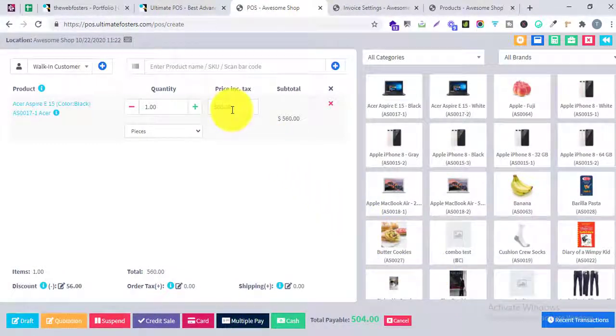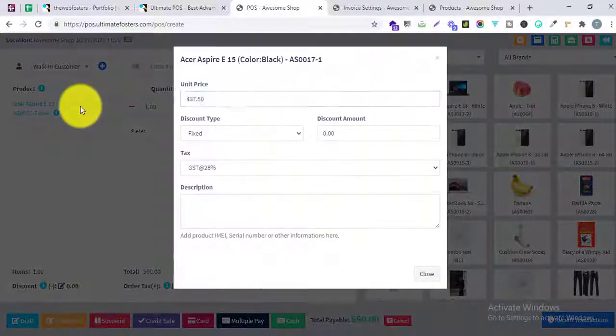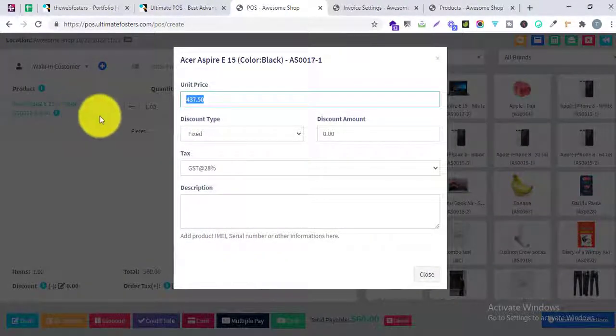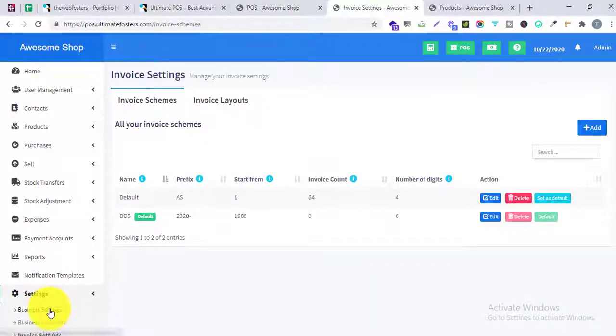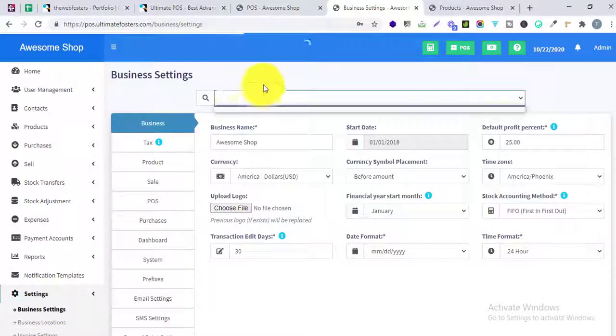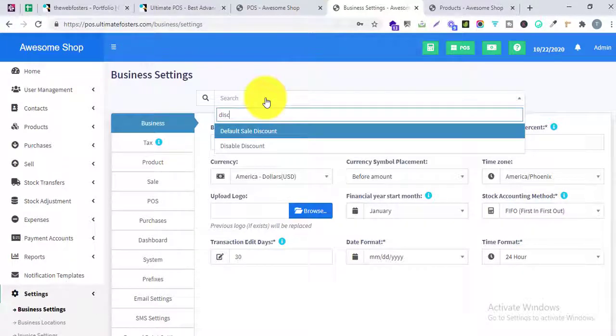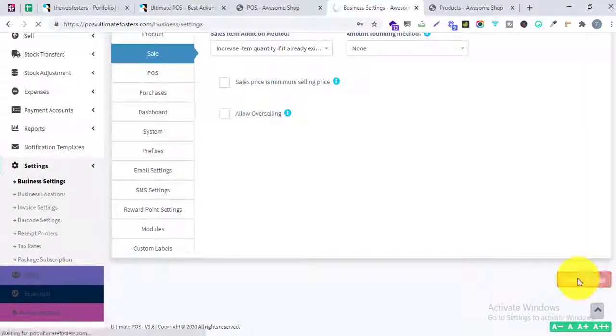And the third thing we have to look at is, when you are dealing with GST, make sure you make the invoice discount 0%, but you can add discounts on particular products. To make the invoice discount 0%, you can go to your business settings, and here you can search for discount, default sales discount. Here I have entered 10%. I will make this one 0 and I will update this.